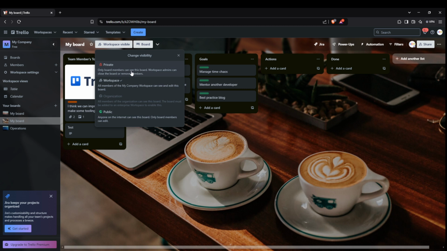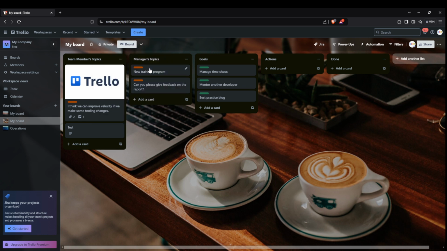Here, you'll see options such as private and public. If you want to ensure only invited members can view and collaborate on the board, you should select private. This ensures maximum control over who can see your content.